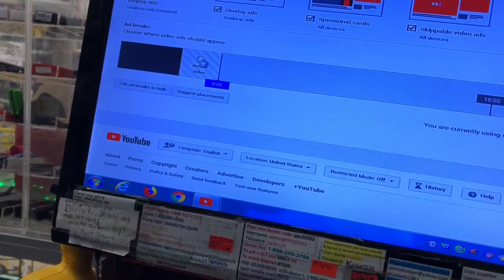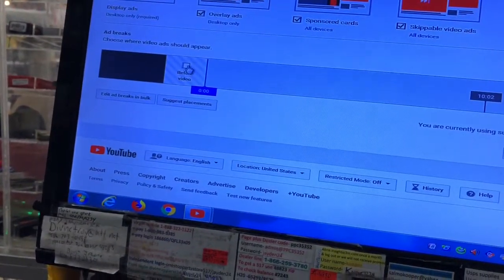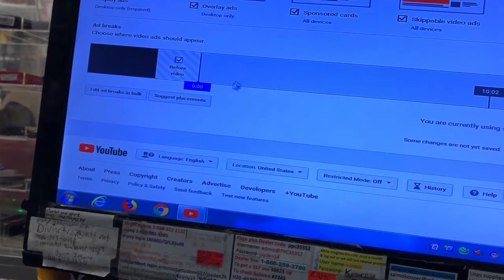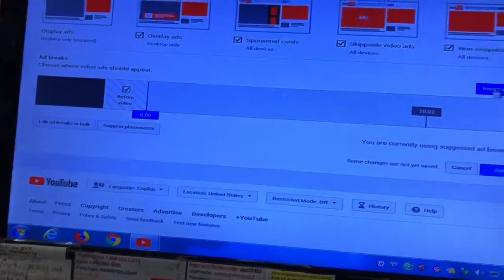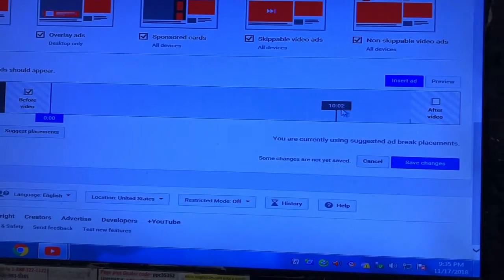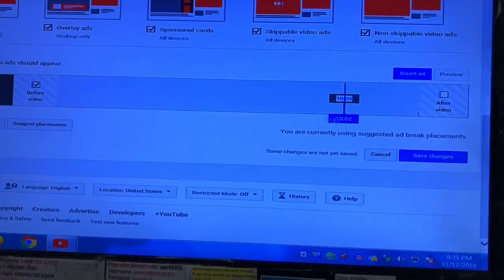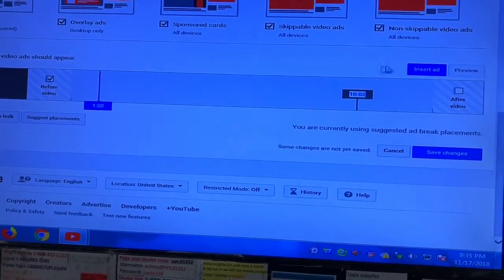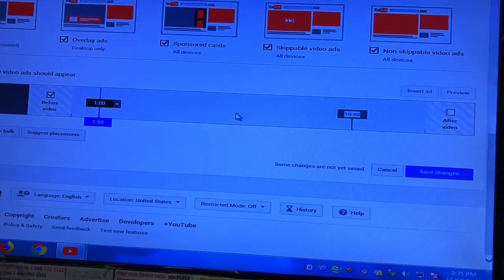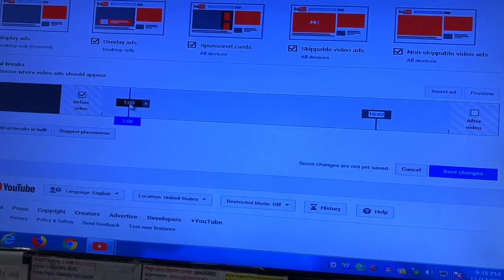Now, if I want to have a video start before my video, which I just checked, I'm going to insert ad on the right here where it says insert ad. I think it did that first one there. And then I could insert another one. Put it where you want. There you go. I dragged it over, and you're going to hit insert. It just added one commercial to my video 1 minute after it's playing.